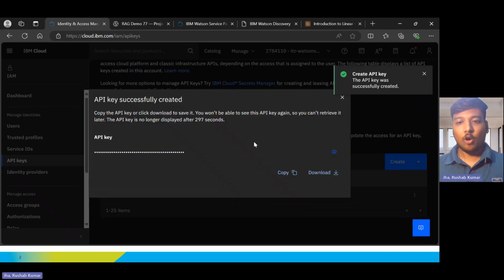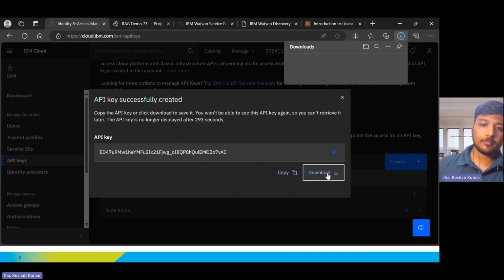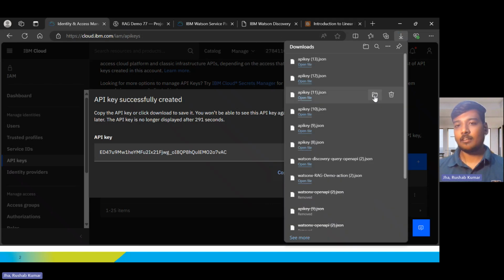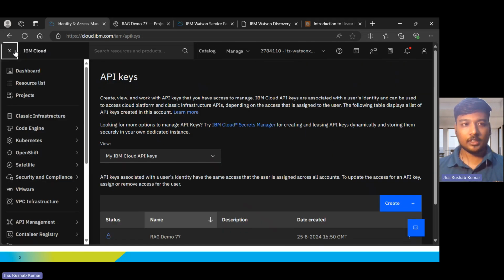What I'll do is copy this particular API key and download it at the same time. You can copy it from here very easily. The name is API key 13. I'll get back to this part again, but now let's go to the Watson Assistant part.